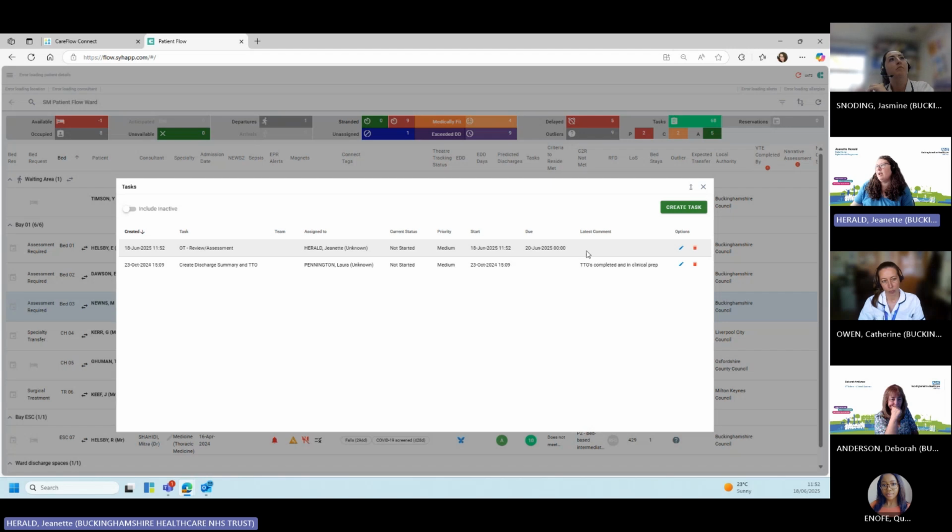There's the task that we've just created. So it's essentially the same process as in CareFlow Connect. It just looks slightly different, but it's the same functionality. And that's basically it. That's tasks and referrals in a nutshell.